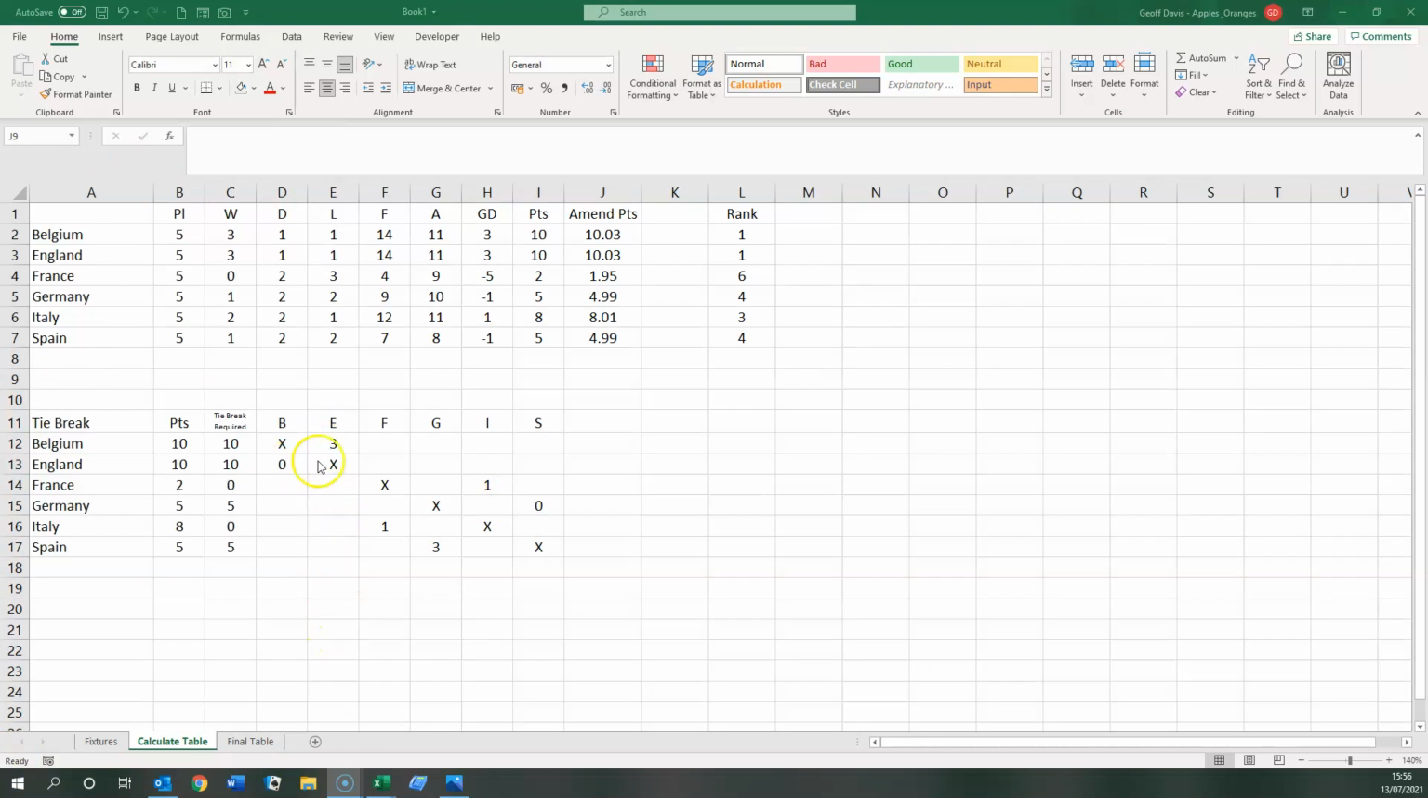So as you can see, England lost to Belgium, so in their column there's no points. Not interested in any of the other results. And France and Italy drew, so they both got a point, and Spain beat Germany. So they've got 3. Germany have got 0.